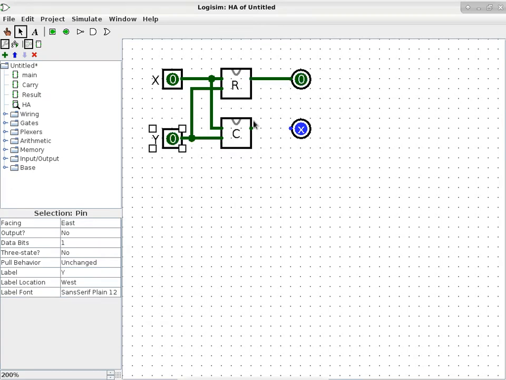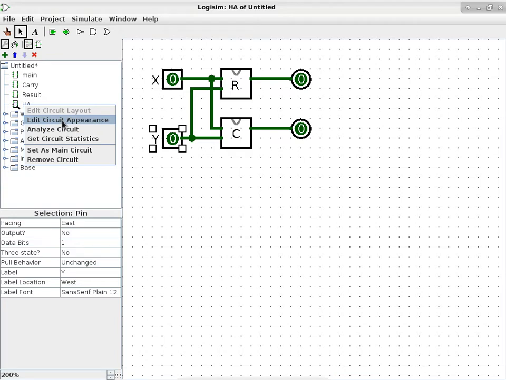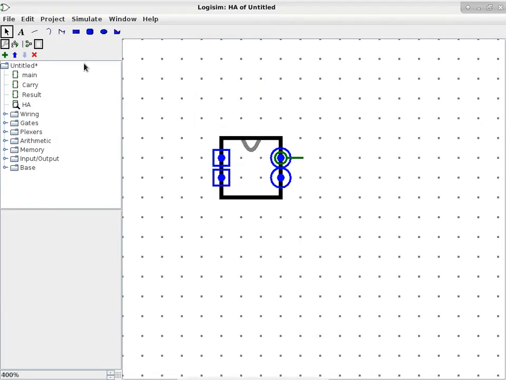Okay. That's all I'm going to do. This is called a half adder because it is performing one single simple addition. It will give you the result, it will give you the carry, but it is not the entire column, not yet. Is that okay so far? Okay. So I'm going to turn this into its own circuit. Right click, edit circuit appearance, and we'll just call this a half adder.